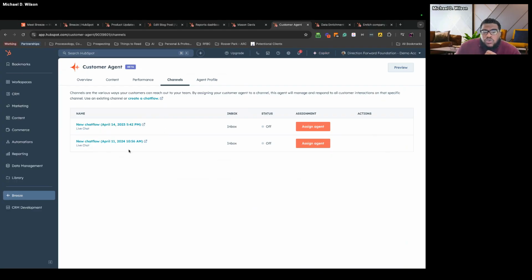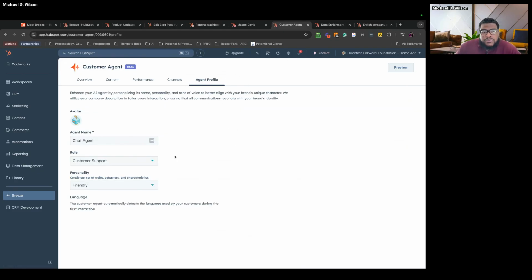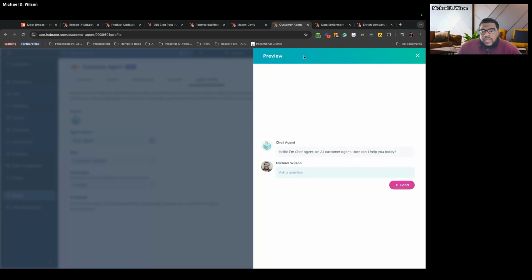You can also control the channels, right? So these are individual chats that actually have access to this information. And the agent profile, you can edit what that looks like in terms of changing avatars, names, and all that, as well as picking your personality, which is pretty cool. So let me see if we can click on a preview to see what that looks like for a second.